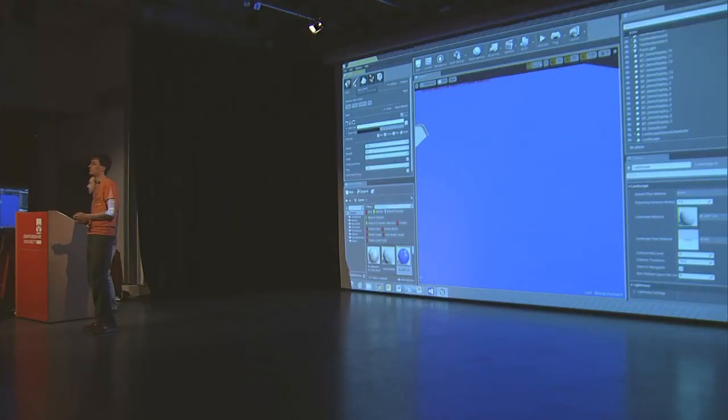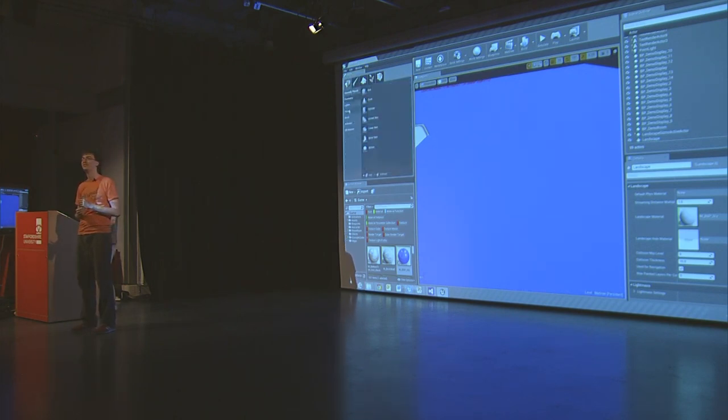I was wondering how Unreal 4 handles inventories and inventory management and such. There's nothing built in for that. It's very much like you make your own. Okay. There's a lot of ways you could do it.